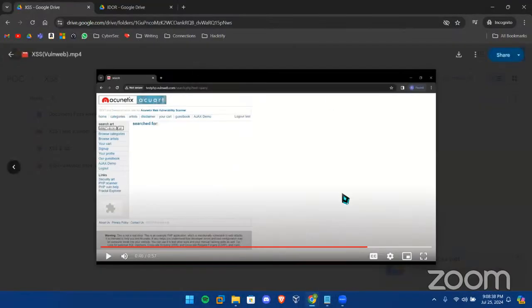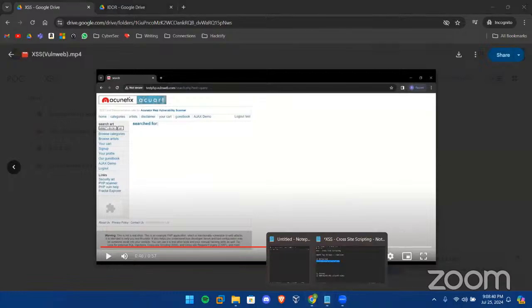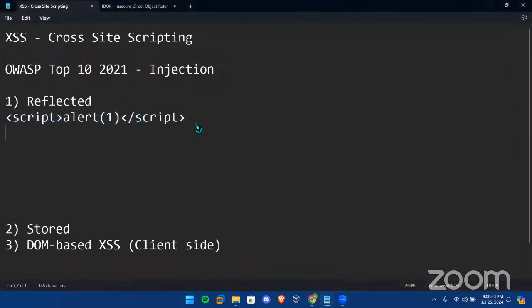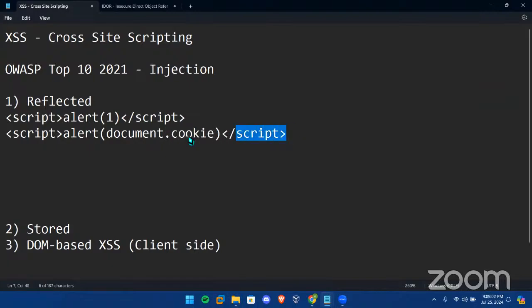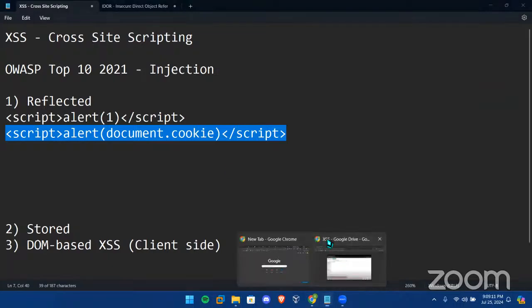So there's another category in the same reflected access attacks, wherein if we change the payload, let's say the script open is there and script close is there. Now between these, an alert message should be there, and instead of one, we can type document.cookie. So what this payload would do, it will just show the cookies present in that particular website, your cookies. So let's just look at the practical.